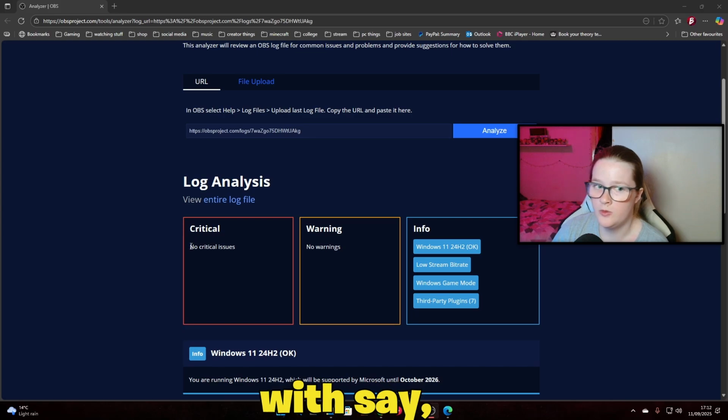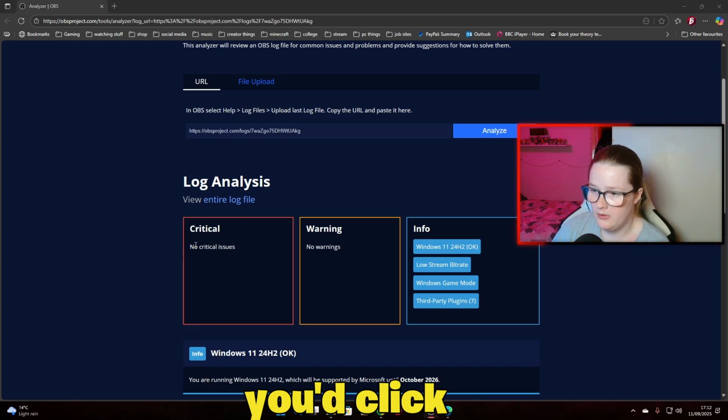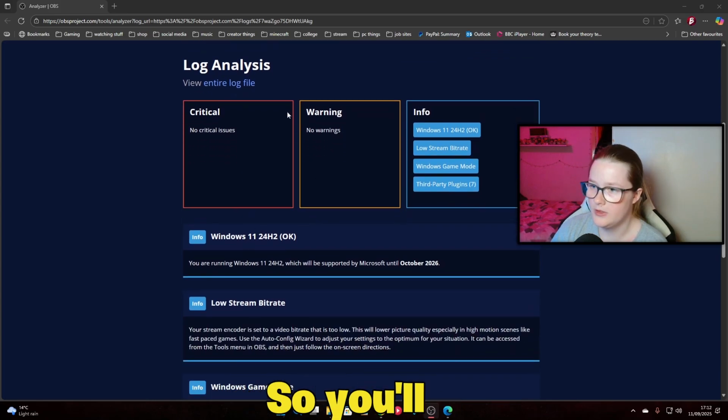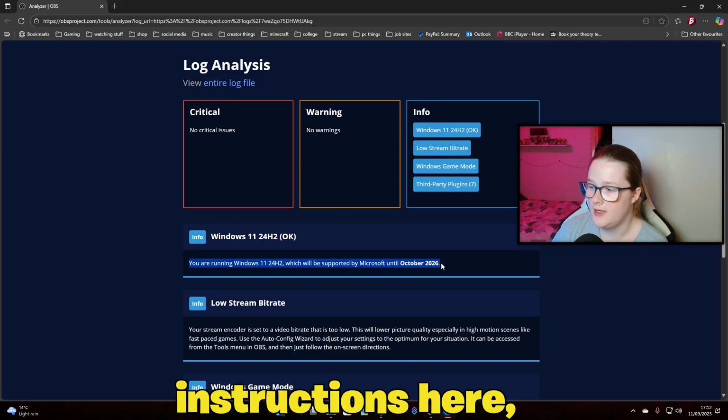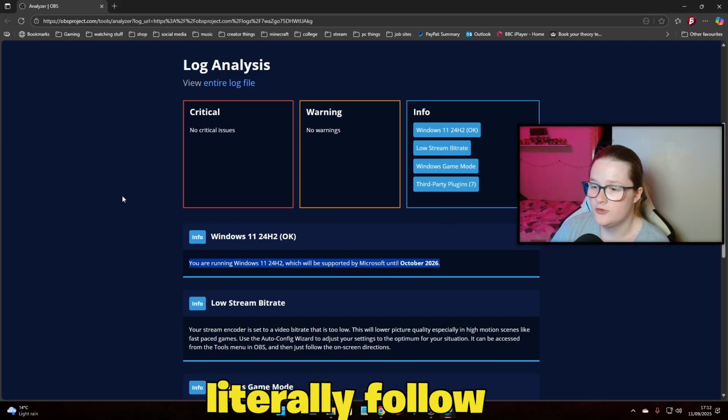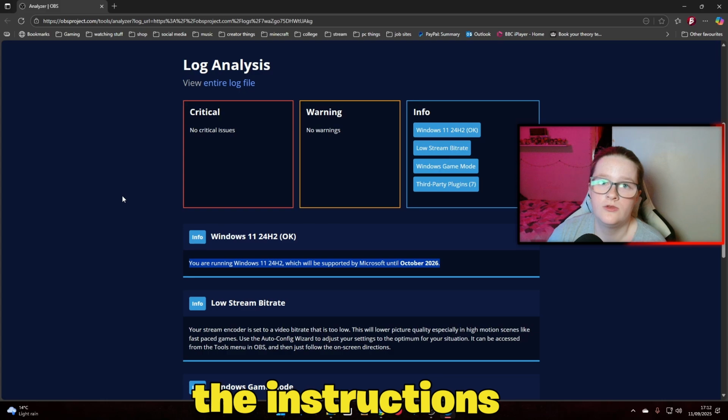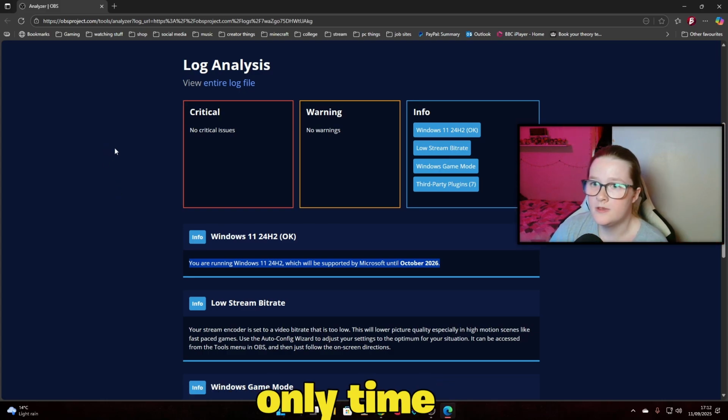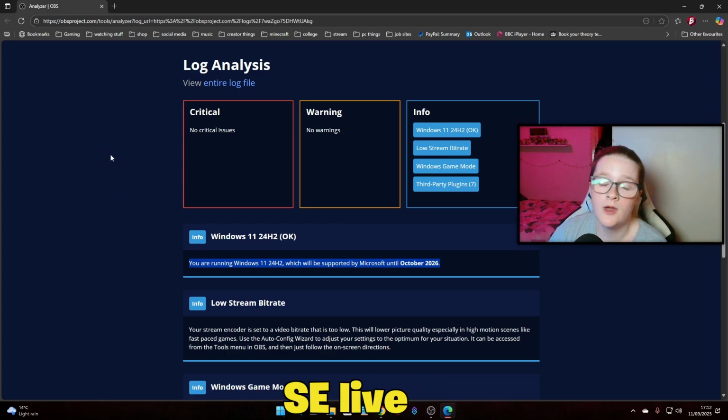So it'll come up with, say for example, a browser issue. You'd click on that or you'd scroll down, and you'll see where it says critical. It'll come up with your problem, and it'll come up with instructions here, for example, and you just literally follow the instructions and it's sorted. And the only time it'll do it again is if your SE Live needs updating, so you won't need to do the analyze log files after you've updated it.